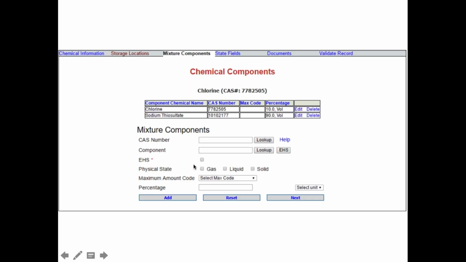The physical state of how it is, so if it's sulfuric acid, I would put sulfuric acid, it would be a liquid, and then amount, and then percentages at that. And then I can put my maximum percentages. So if I had this mixture, it was chlorine at 10% and sodium thiophosphate at 90%. All right, and then I can edit those if I need to.